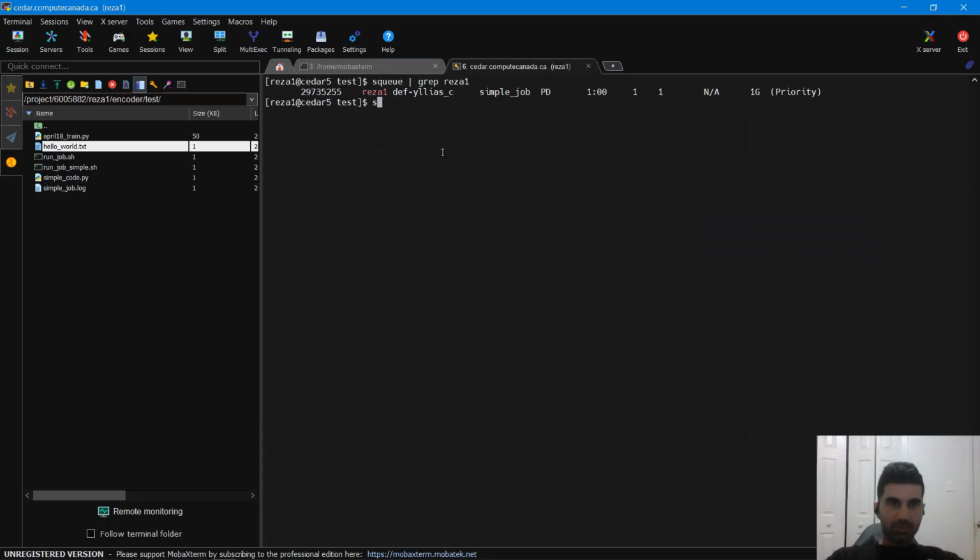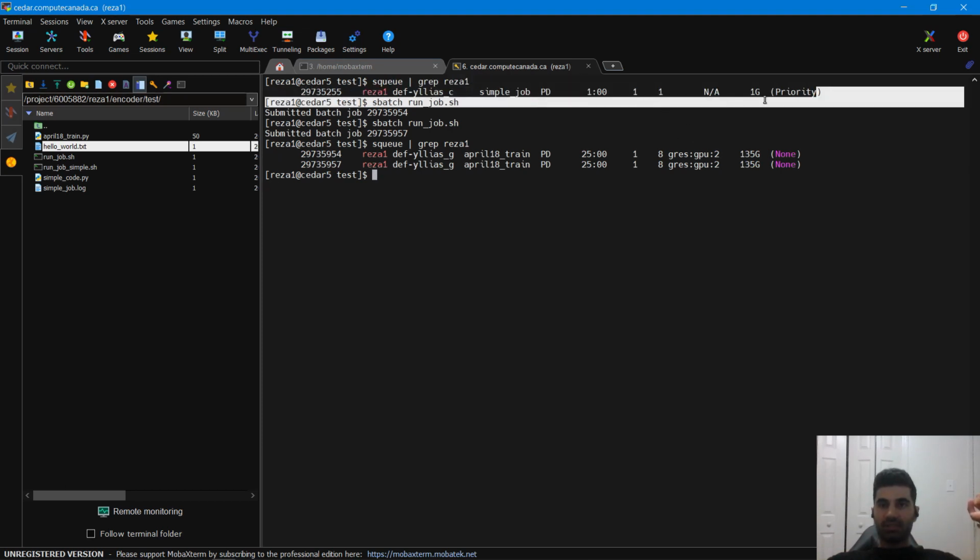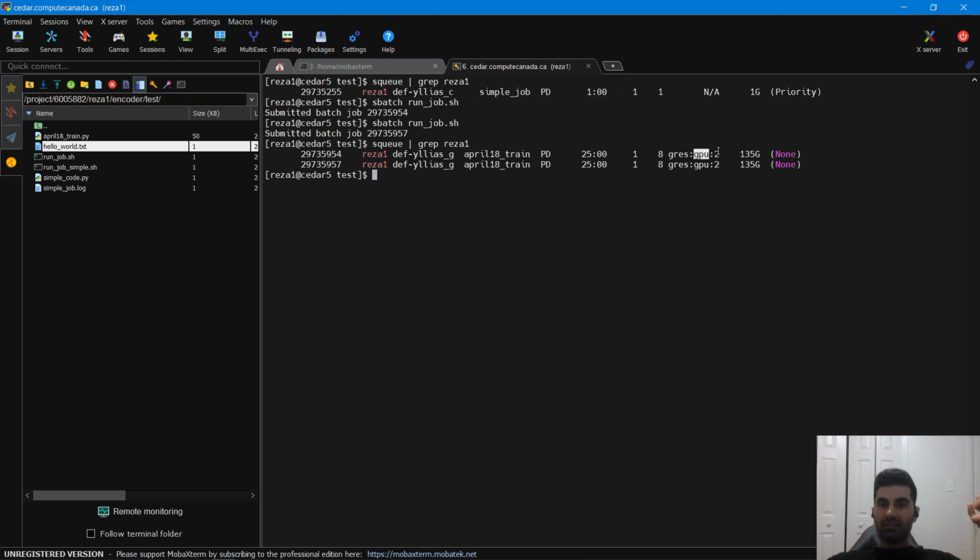All right, so let's submit this sbatch run.sh. We have submitted that. Let's submit that another time. Run job.sh and sq grep reza1. All right, unlike our previous job that didn't have any GPU, here we have 2 GPUs.